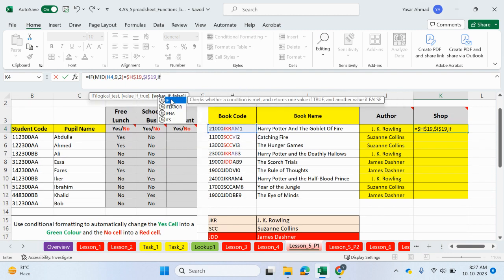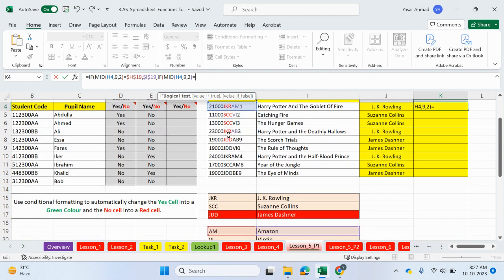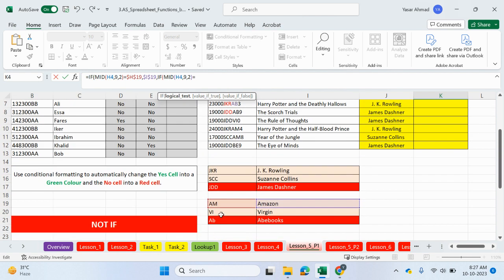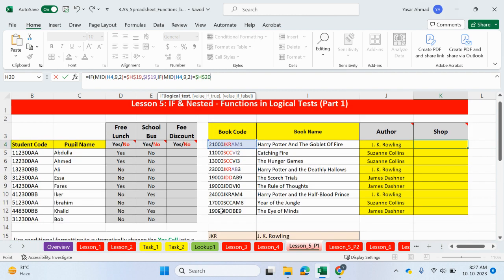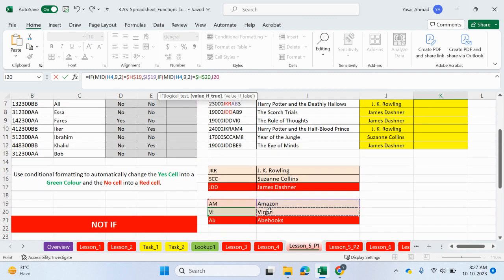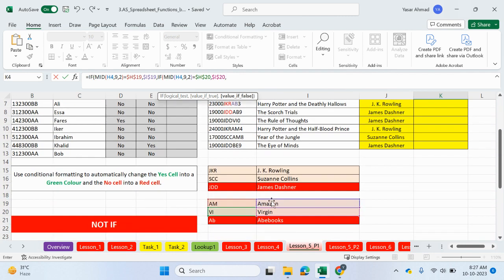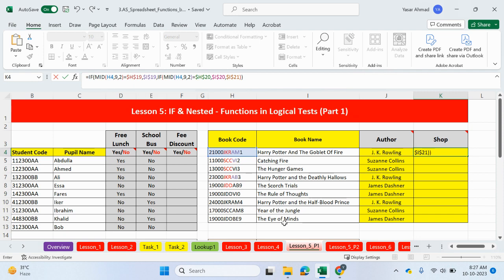So IF, now we need to use the MID function again. Do you know what? I'm going to copy and paste this. If the extracted values is equal to now the contents of this cell, which is VI, lock it. And if that's true, then we want to output Virgin. Okay, let's lock that cell as well, comma. And if the shop is not Amazon or Virgin, the false value will be A books. Let's lock that one, close the brackets, back to the black one.